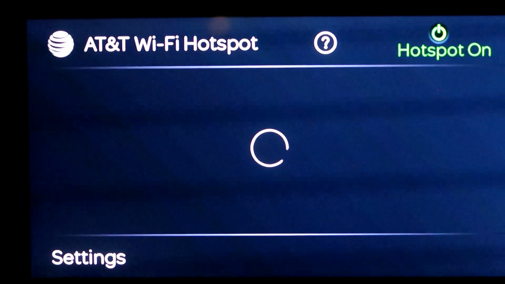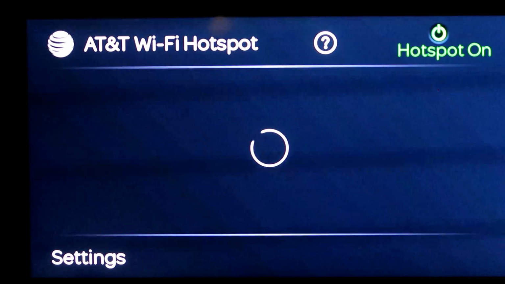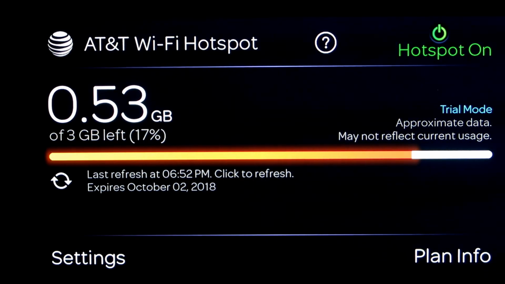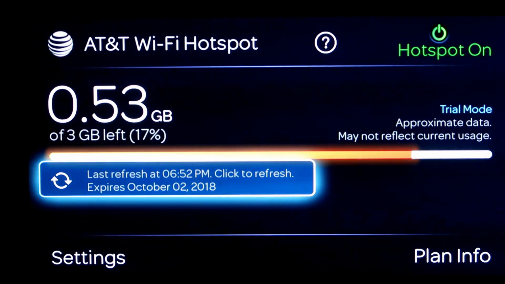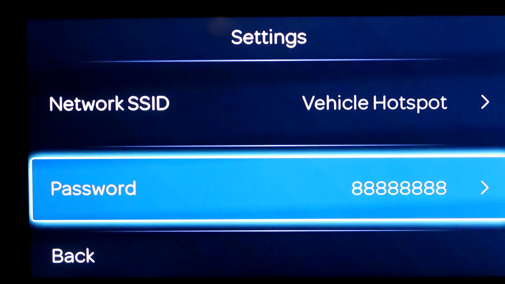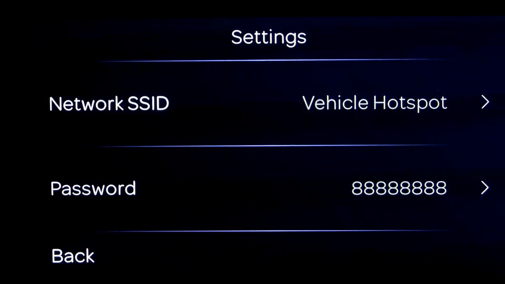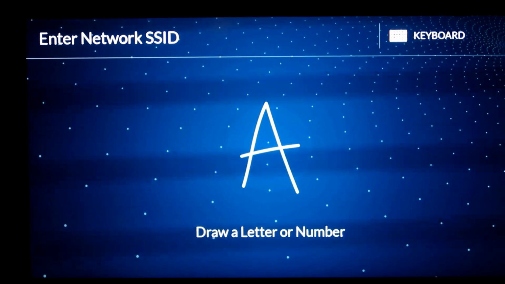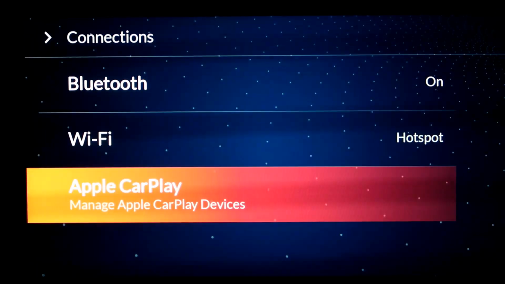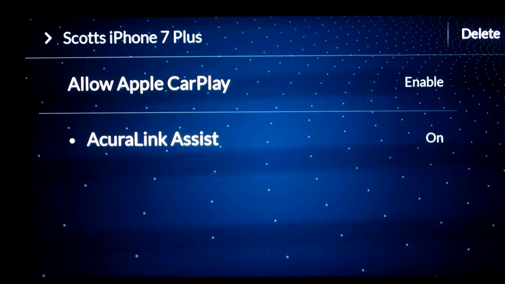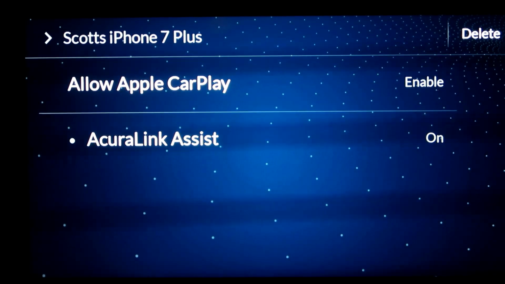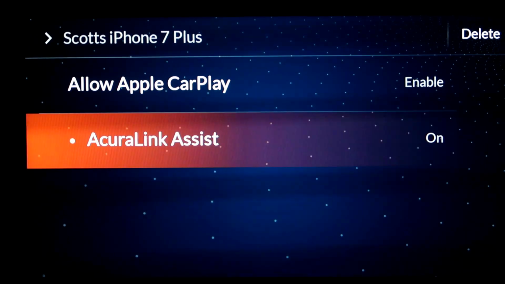If we look at the AT&T hotspot, you'll see the hotspot is on. It tells me I have 0.53 gig of 3 gig left. I'm in trial mode, and it says that my trial expires October 2nd. The settings in here basically show you the same thing with the network ID if you want to change it, or the password. The last thing on connections is Apple CarPlay, manage Apple CarPlay devices, and you can basically enable it or disable it, or have Acura Link Assist on.